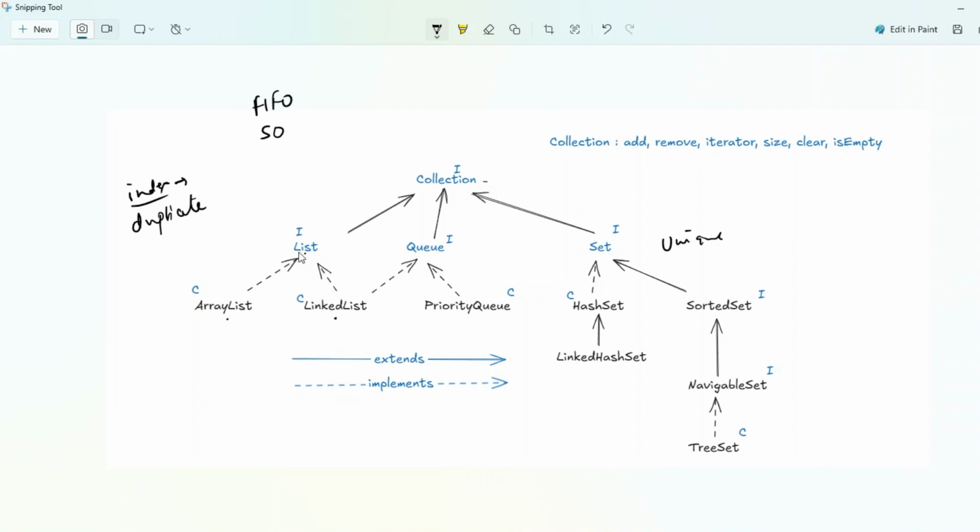So that tree set can actually allow you to sort the elements, and it also allows you to navigate while sorting. And you can observe here, totally how many classes we have mentioned: array list, linked list, priority queue, linked hash set, tree set. So totally 3 plus 3, 6 classes.